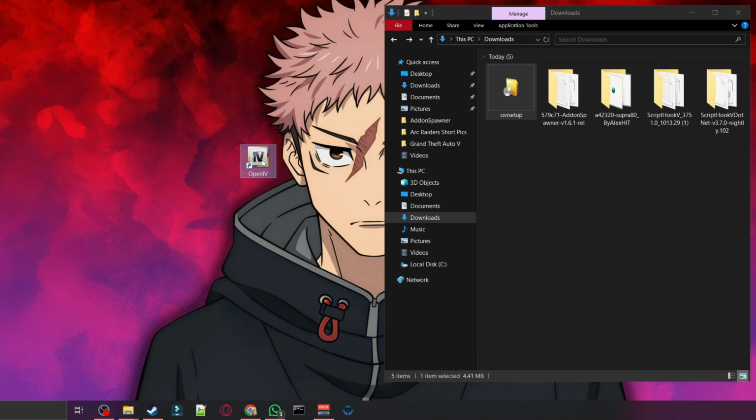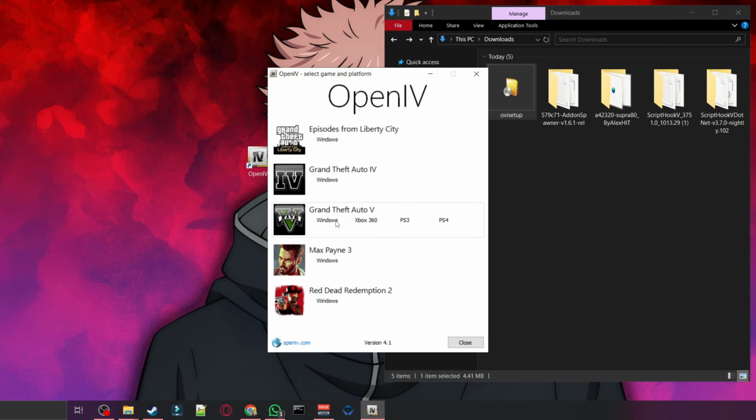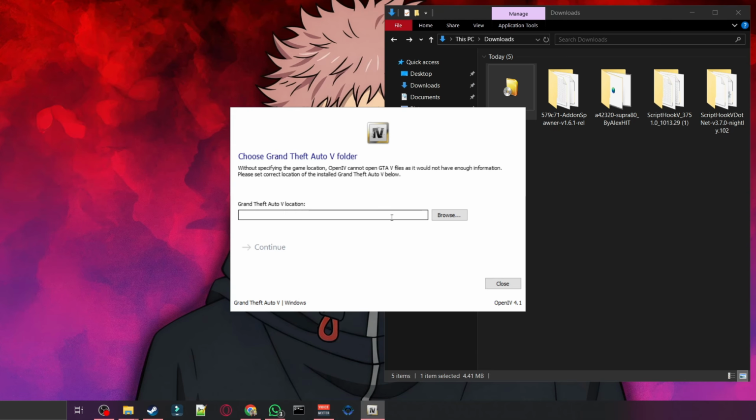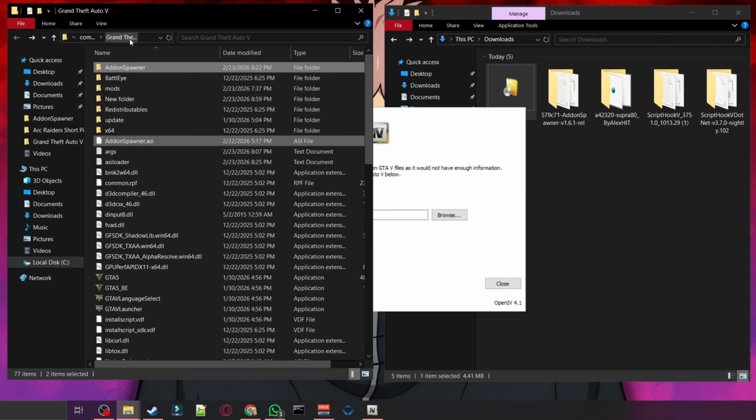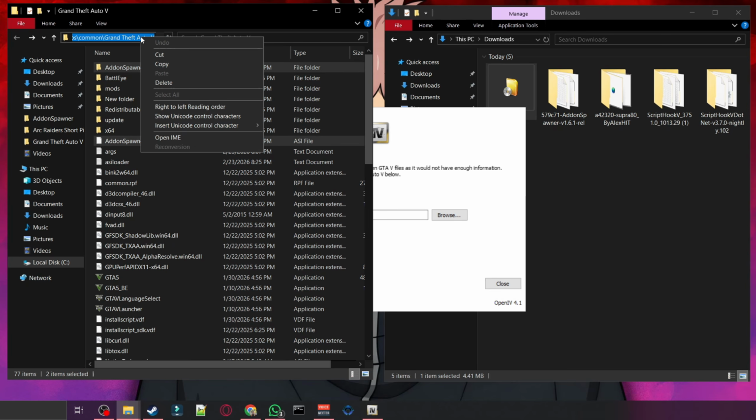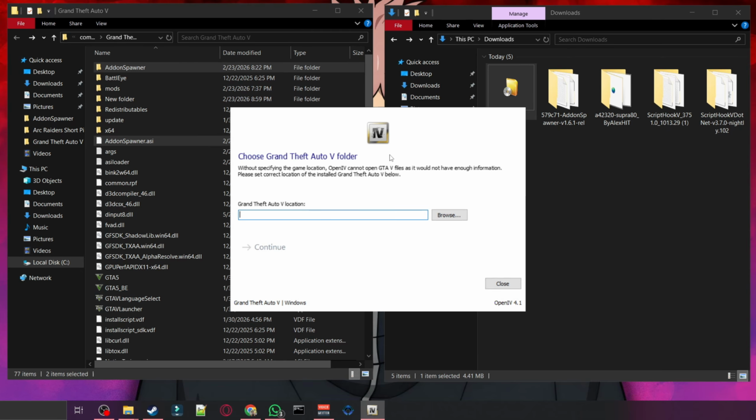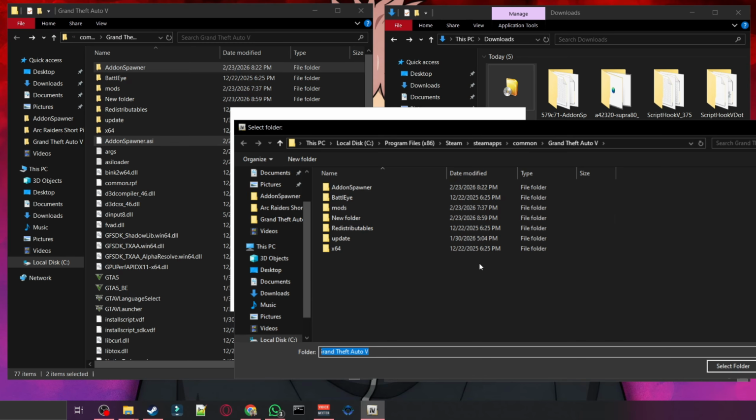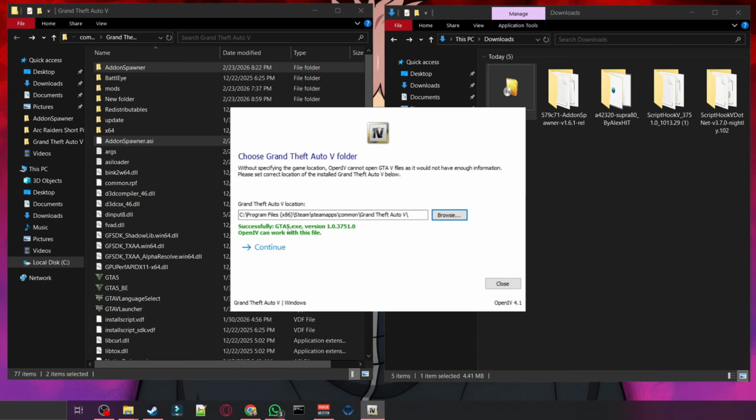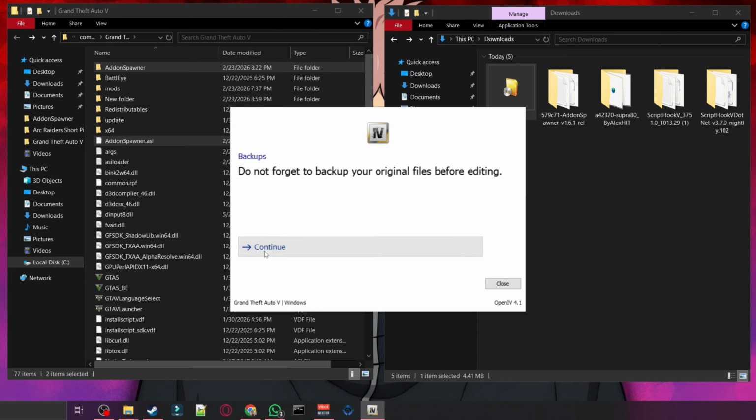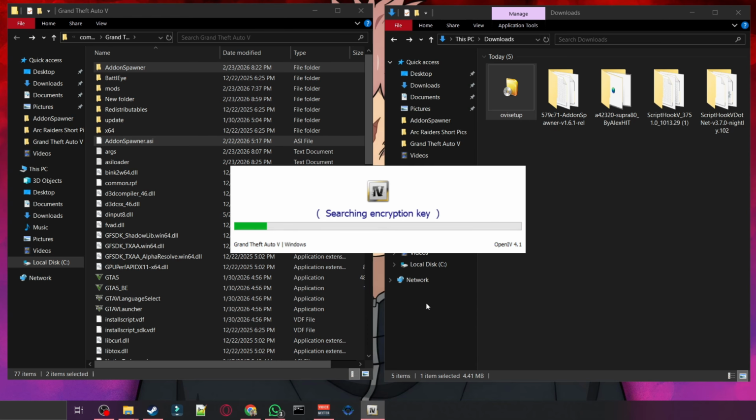You're going to go ahead and open that shortcut. Then you're going to go to GTA 5 Windows, and then you're going to find the main game directory. Again, I did show you the main game directory, so we're going to go back to that folder, go into the top part right here, which is the location of the folder. You're going to copy it, go back to OpenIV, go to browse, and then at the top, you're going to paste in the one that we just copied, press enter, and it's going to locate the main game directory. Select folder, and it should be green because it located the exe. Press continue and then continue, and that should install OpenIV.